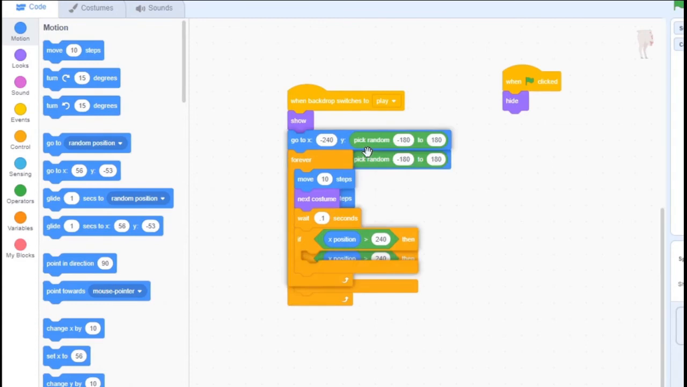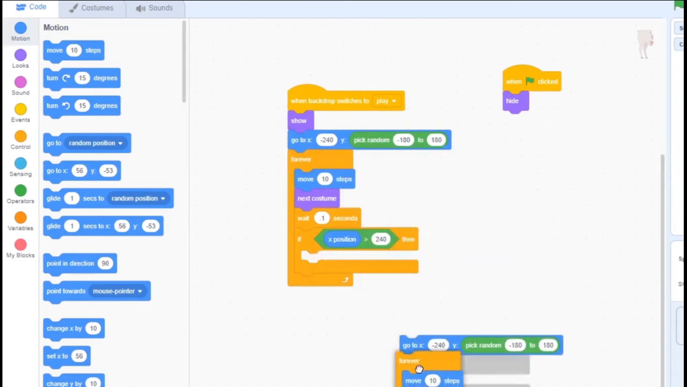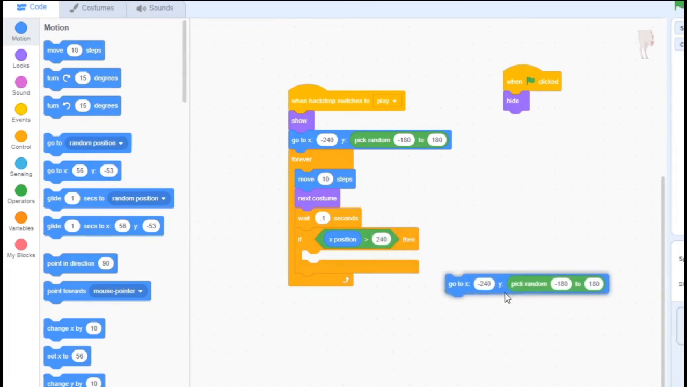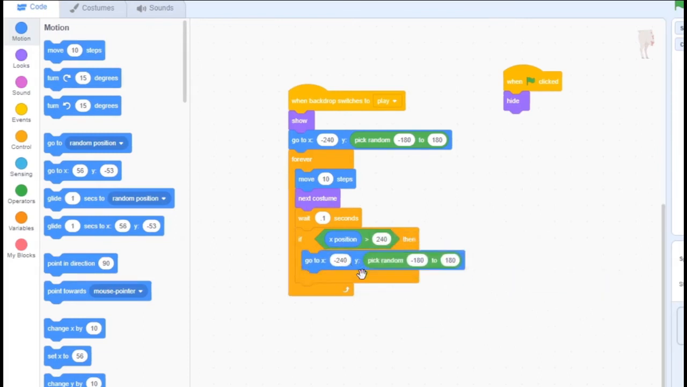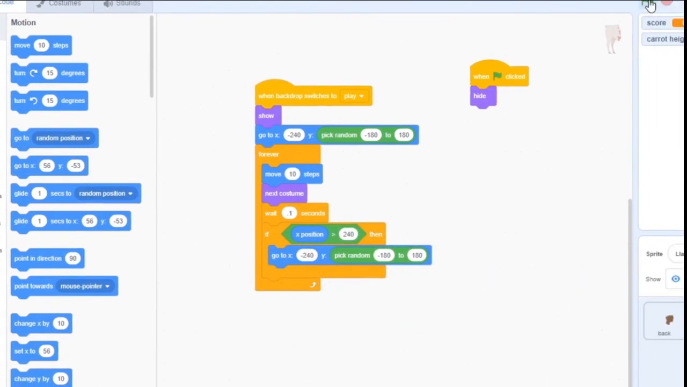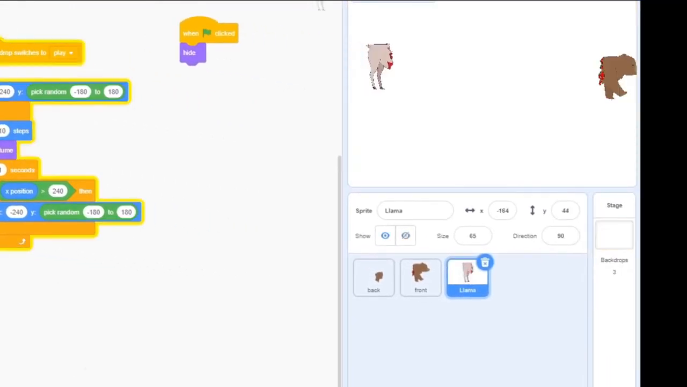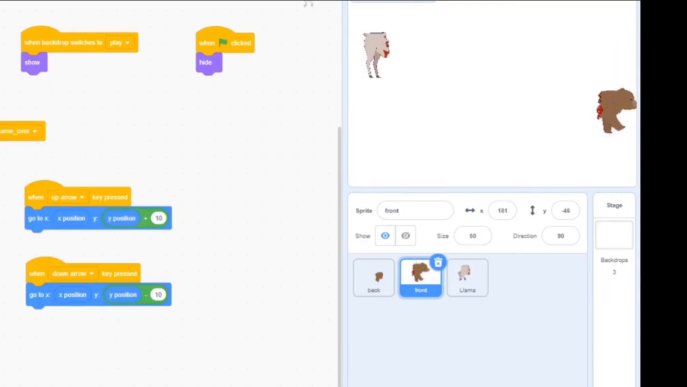I just need another copy of that. Go to the left-hand side of the screen, which is negative 240. Pick a random position on the y-axis between negative 180 and positive 180. So let's run this. Cruise across the screen. We check when our x is greater than 240. If it is, we go back to the left-hand side and choose a spot vertically using the random number operator.